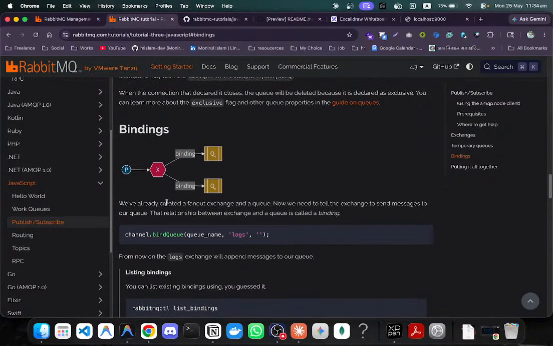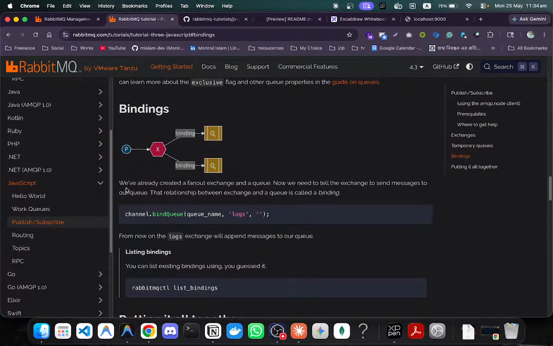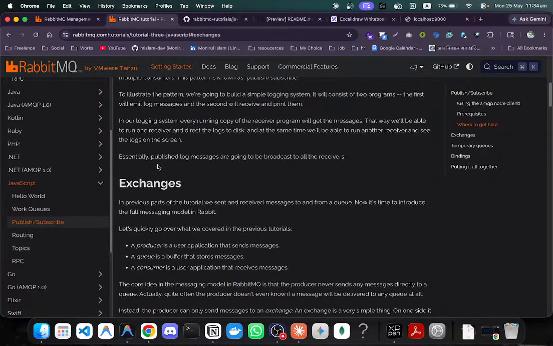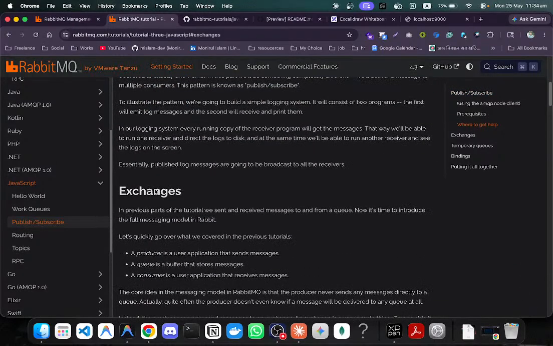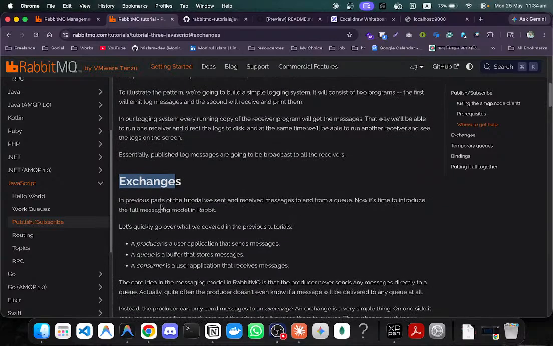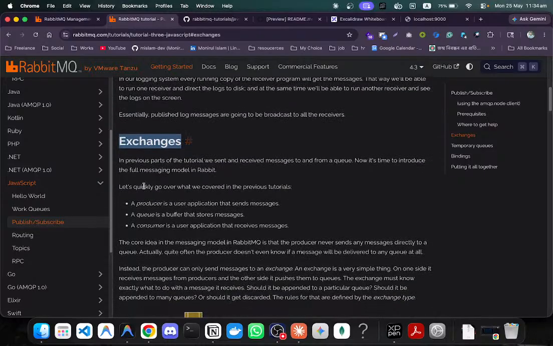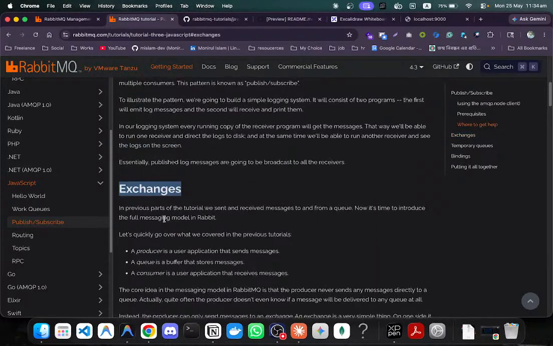So for the bindings, this is exchanges. This pub-sub is kind of like a fan out exchange. I mean, this exchange means the topics. There are some types of how the queue will work. Like it will broadcast, or it will go to some explicit consumers or something else. So this is the exchange. There are maybe four types of exchanges in RabbitMQ.